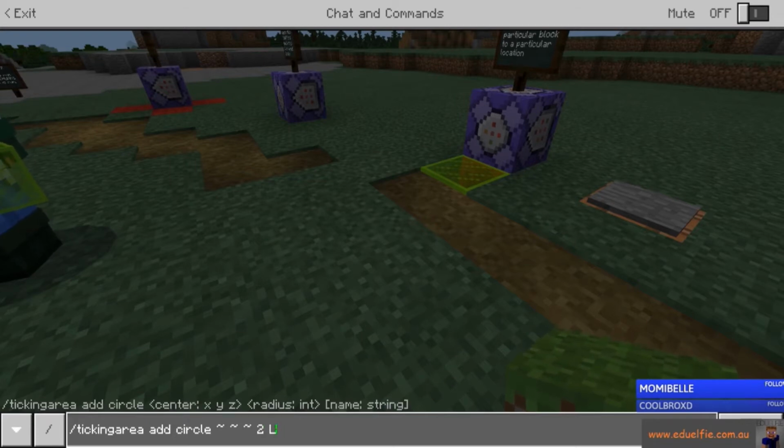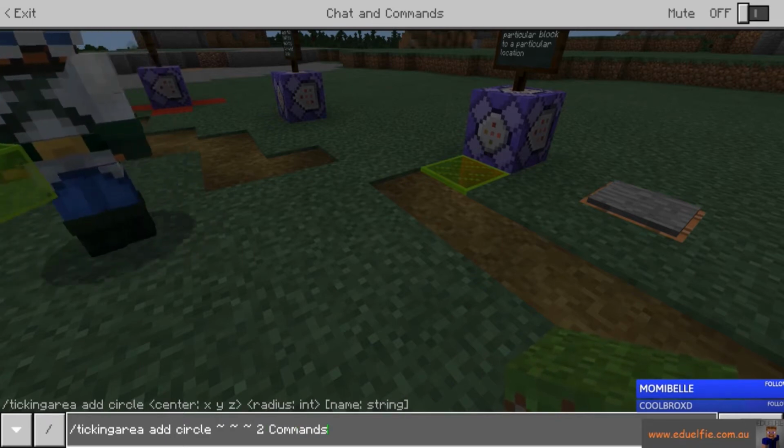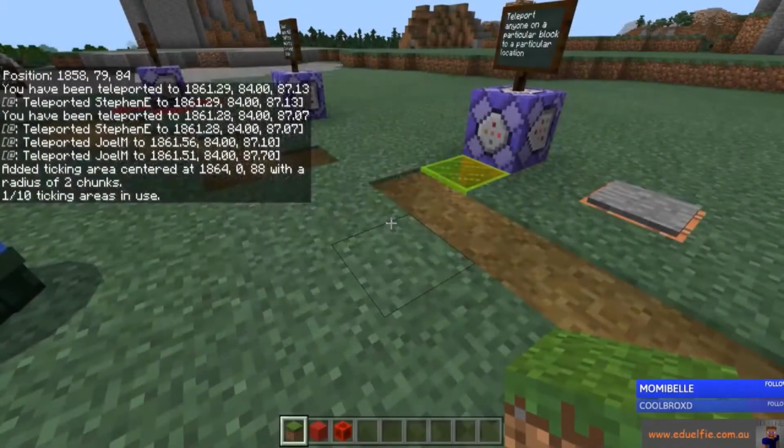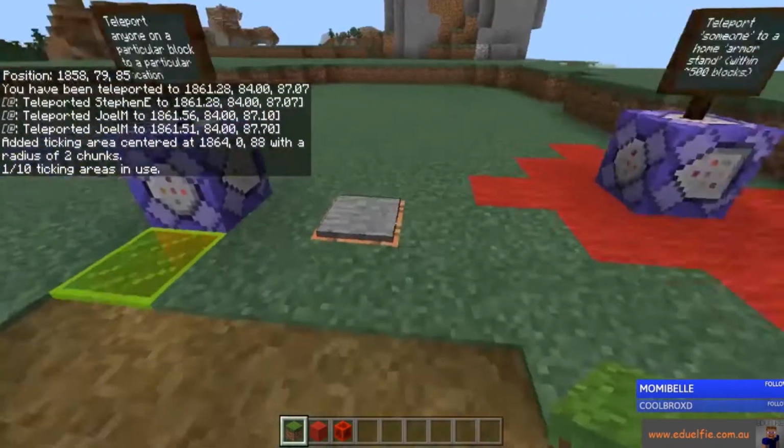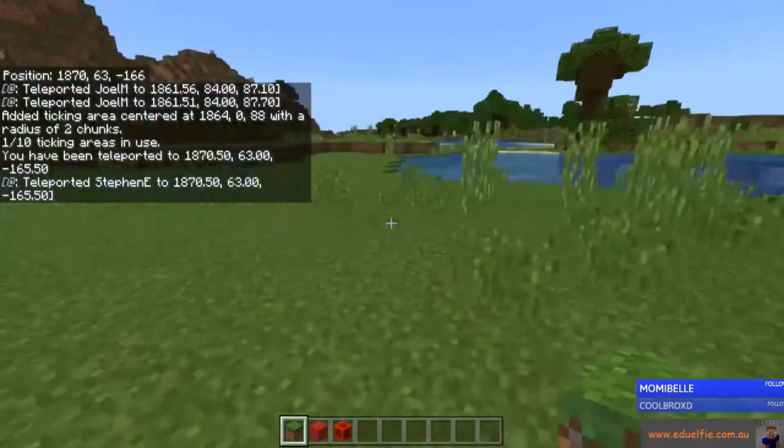And then, Joel, you said you name them all the time. I do, because it just helps me identify if I want to remove one, I can remove one by name. Okay, yep. So I'm just going to call it commands for this one here. And you can see add a ticking area centered at this with a radius of 2 chunks.